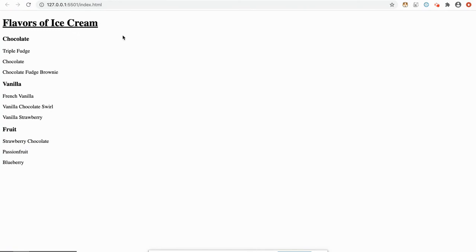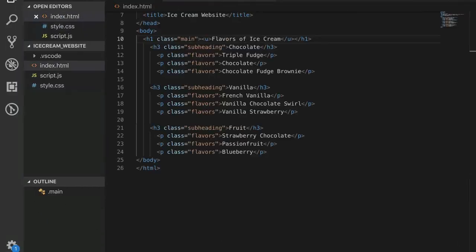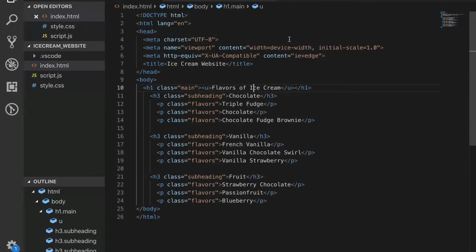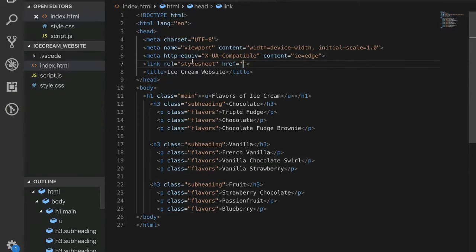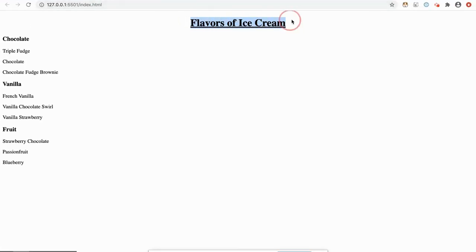it's not happening, because remember, we have to link the CSS to the HTML. So let's do that. Over here, underneath this meta tag, we can have a link tag, if you guys remember. And it's a style sheet, and it goes to /style.css. Okay, and now if we look, it is centered.